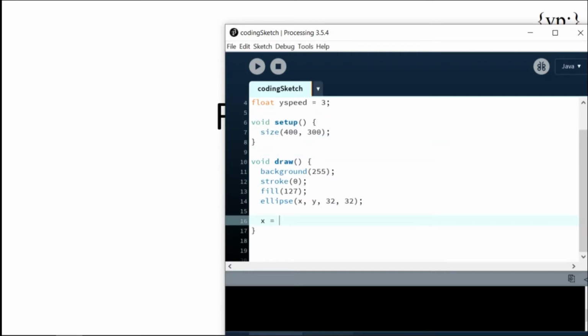So now what we're going to do is every time this draw keeps looping, it will add x speed to it. So the position will change depending on how fast you are going. So now this is y speed.